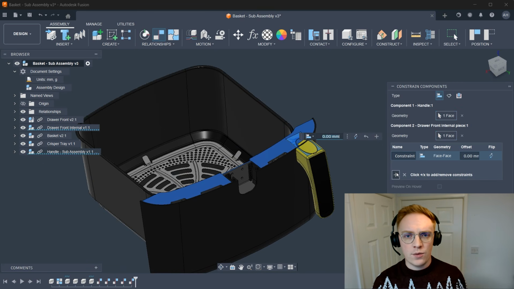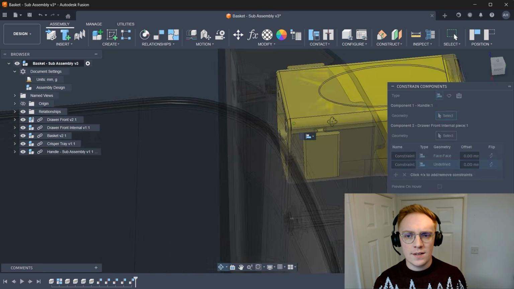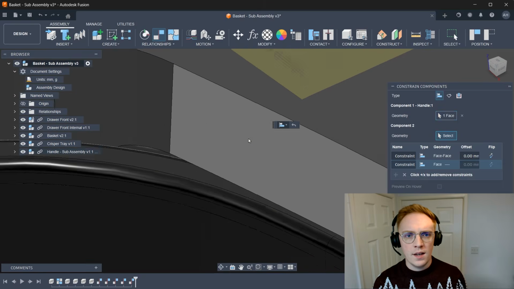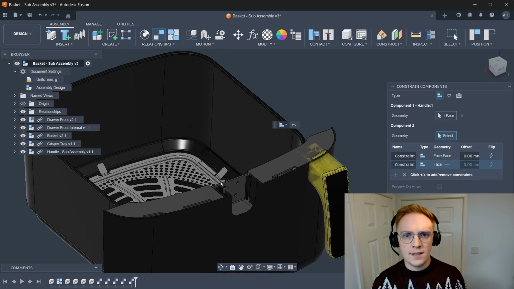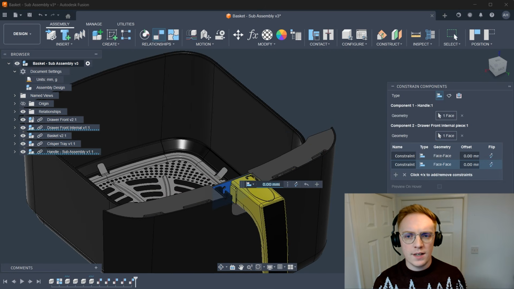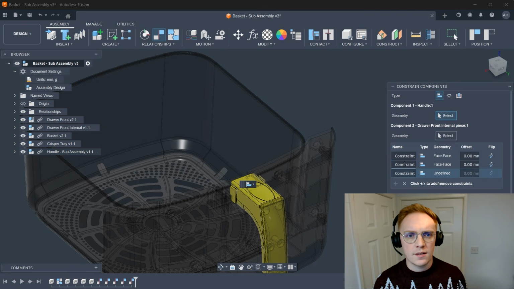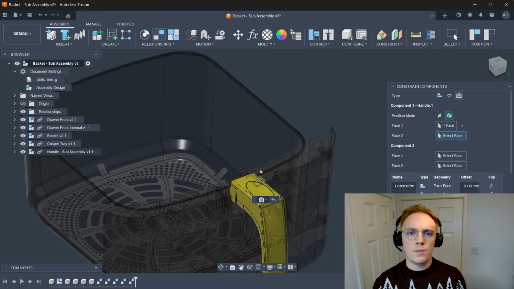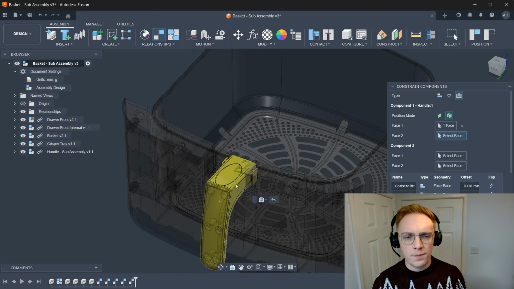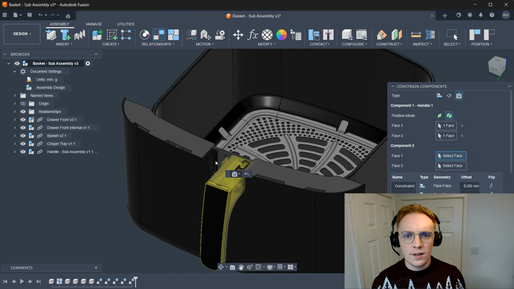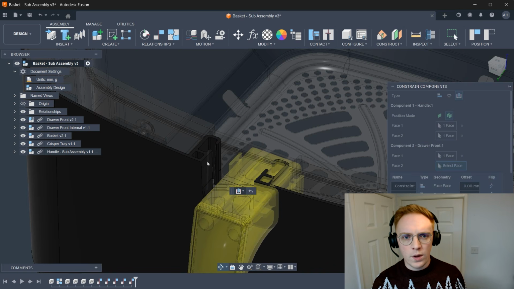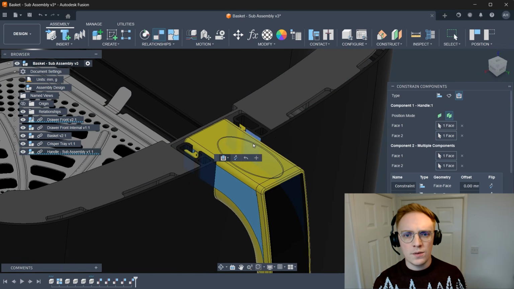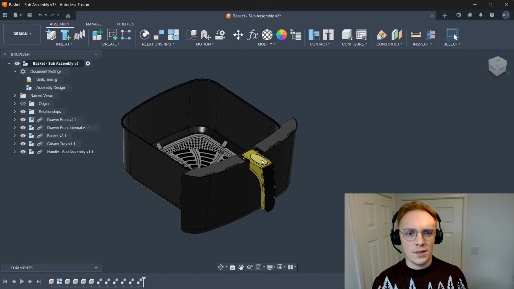We can select the feature again and build more constraints to attach this handle to the basket. Let's align the top and rear faces of the handle with the drawer front and see how quickly the model snaps into place. My favourite part of this feature is the width constraint. Now the width constraint takes two faces from one component and two faces from another component. Instead of having to manually calculate dimensions to centre a part, the width constraint automatically places components symmetrically between two reference faces, which is a huge time saver in assemblies.